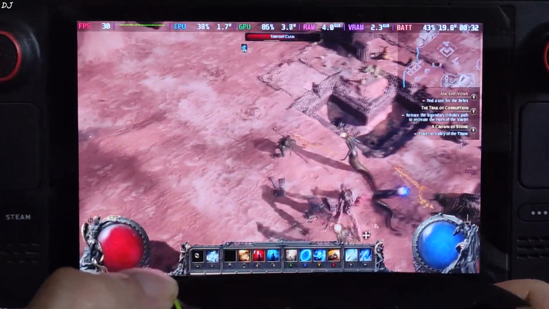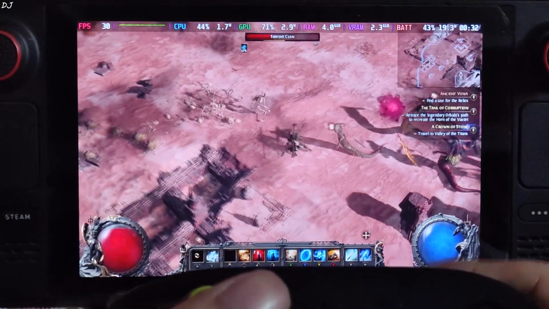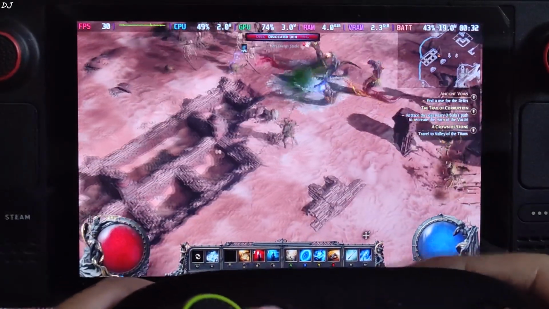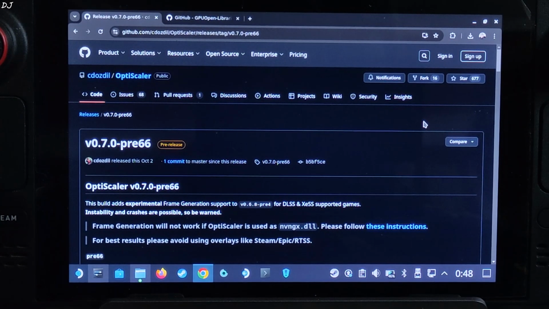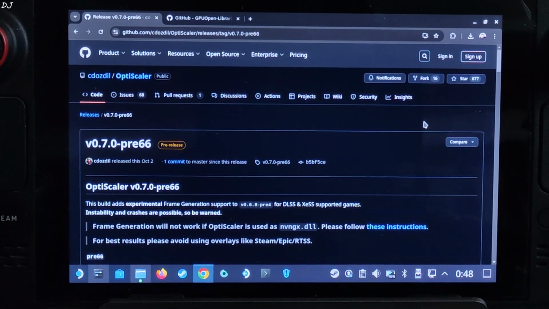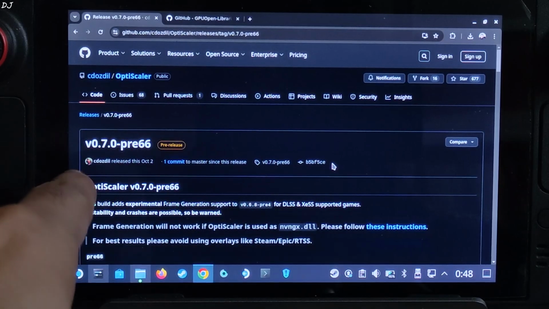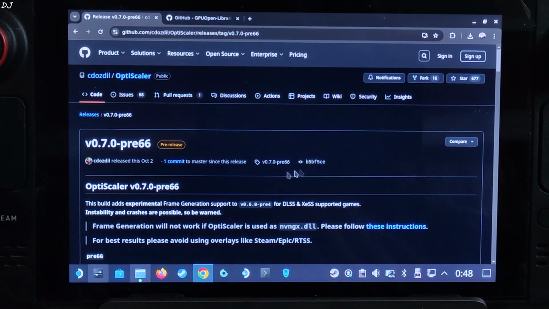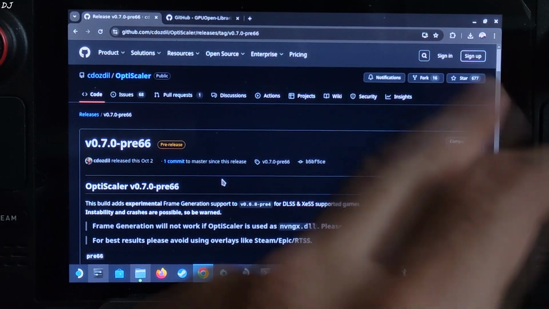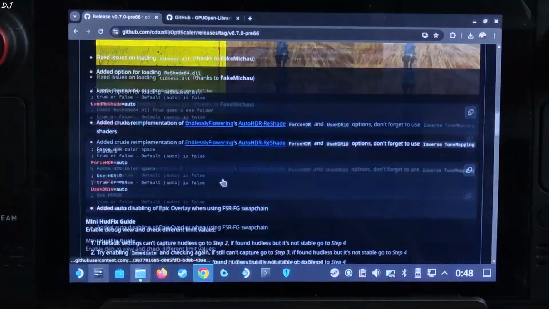So now I'll show you how to install Optiscaler mod in this game. The mod setup process is exactly the same for Bazzite and SteamOS. I'll just show you the process for SteamOS. We'll be using version 0.7 preview 66 build of Optiscaler. You can download it for free from GitHub. I'll drop the link in the description.